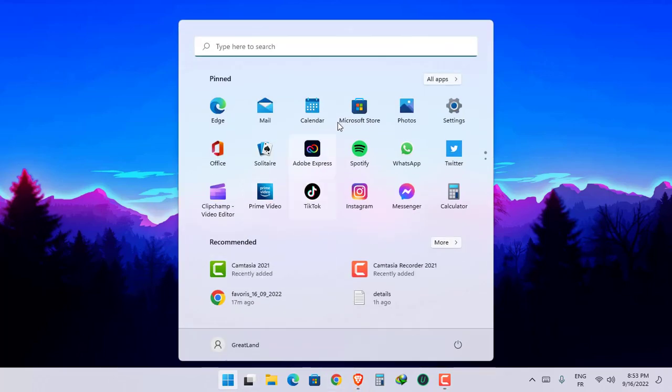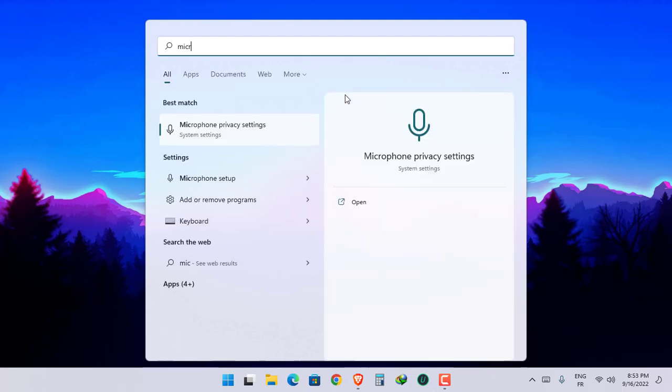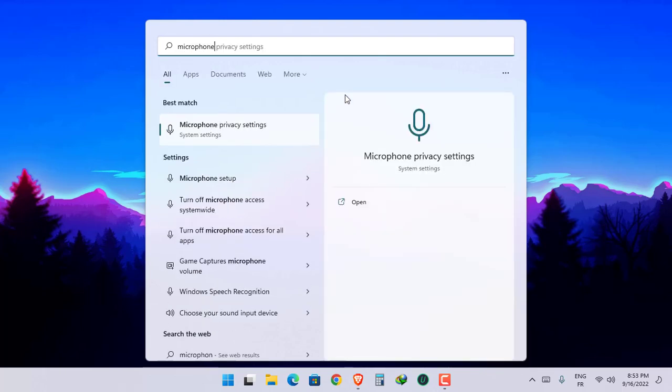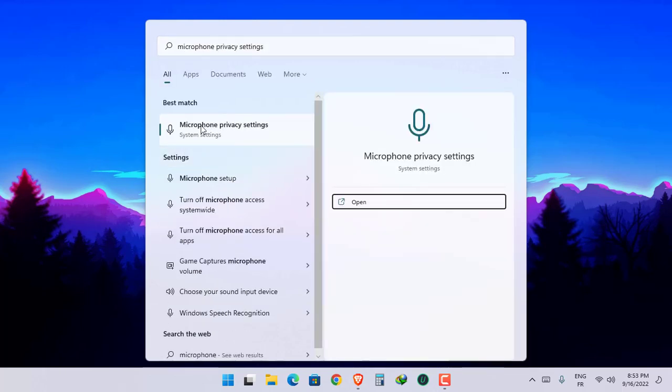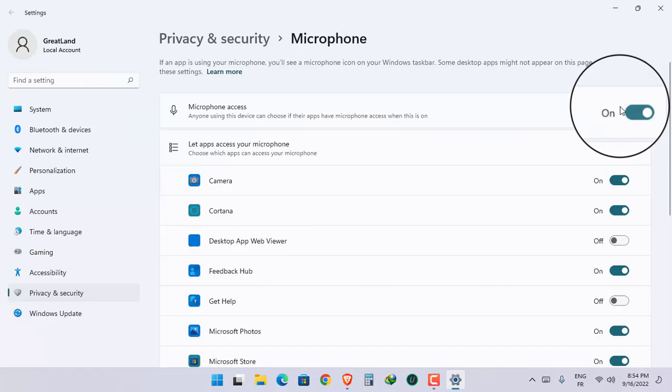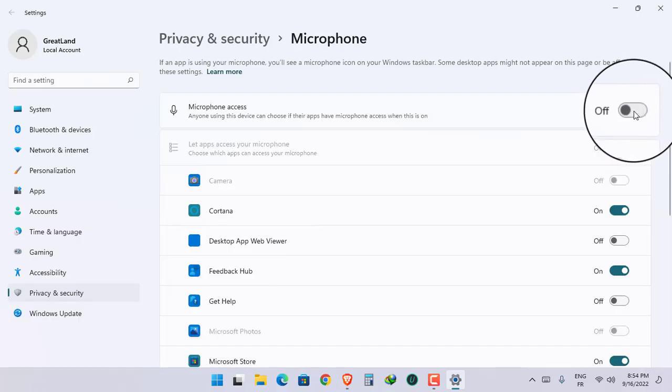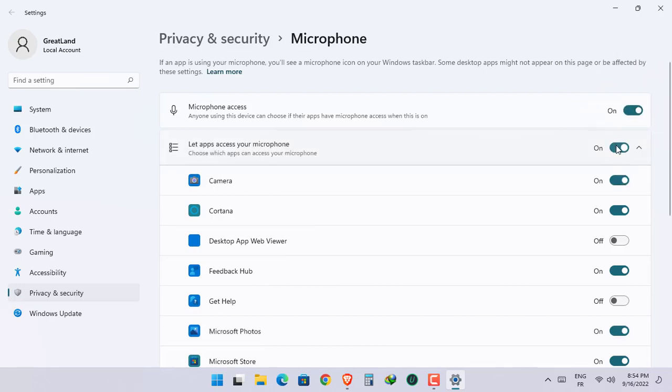It's very easy. First of all, search microphone privacy settings. Now click on microphone privacy settings from the search result. Now make sure this microphone access is turned on. Also, let apps access your microphone should be turned on.